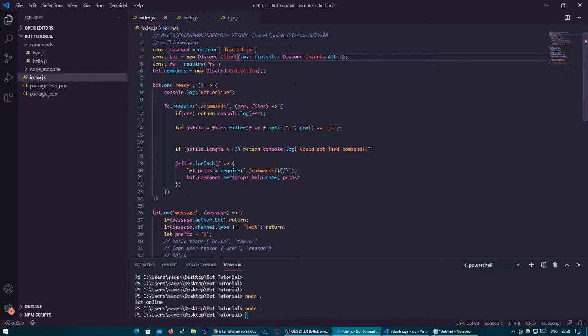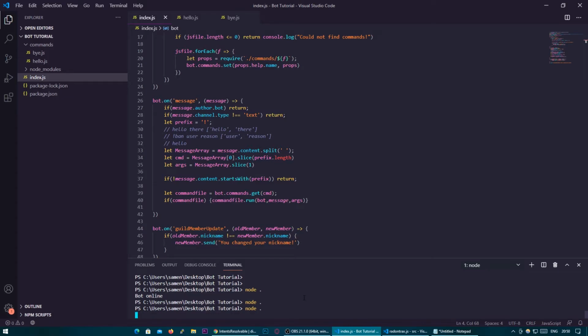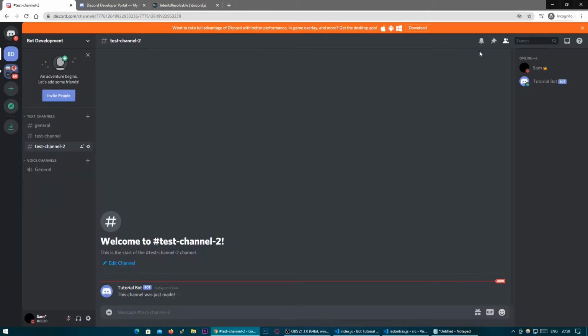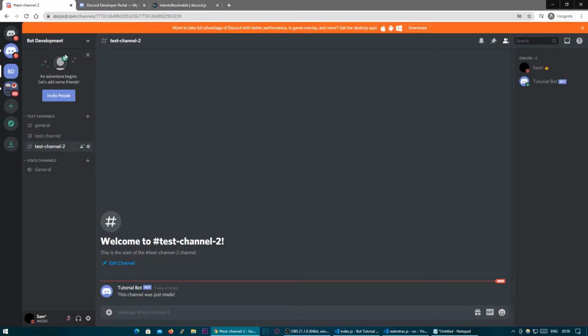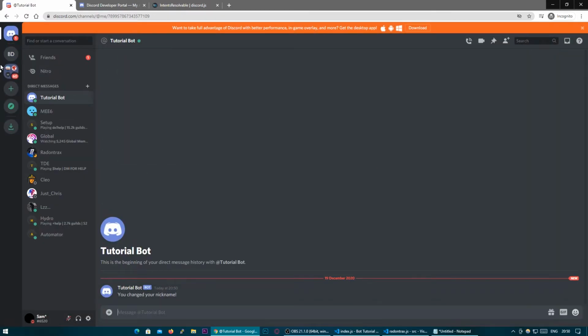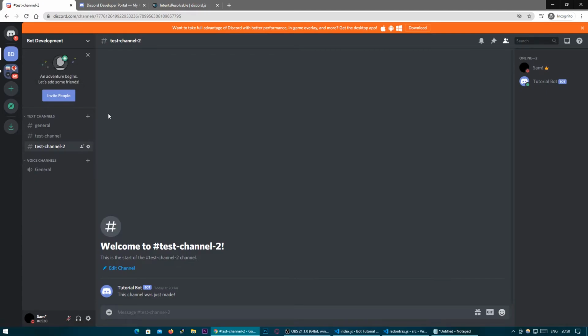So we should now be able to use this, and it will work properly if we head back to our server and we change our nickname to Sam exclamation mark. We'll see we get a DM when you change your nickname. So again, just make sure you have the intents when you're trying to run this, or otherwise it will not work, because the bot simply doesn't have permission to do so.